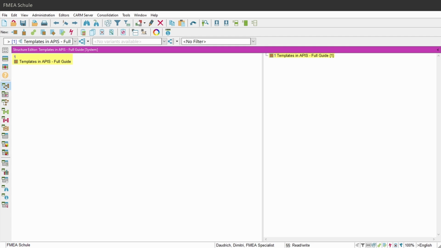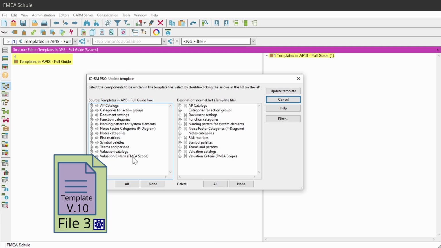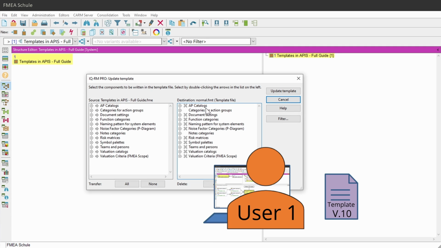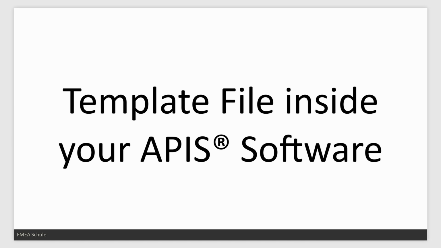And then the selected items are copied to the file. The same applies also for Update Template, but in this case, the file is on the left side, and your software template file is on the right side. Template file inside your APIS software.